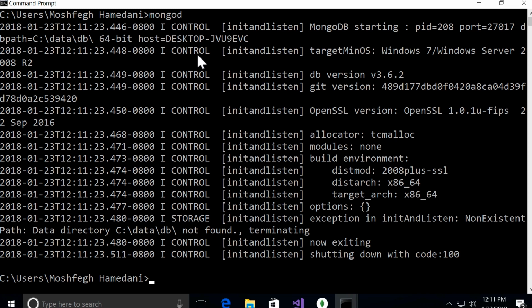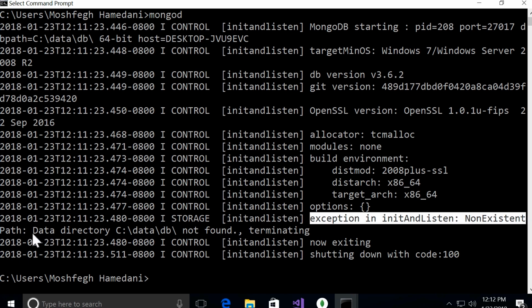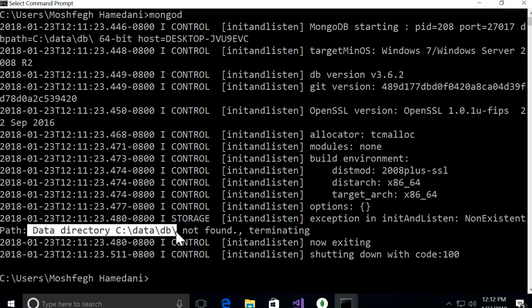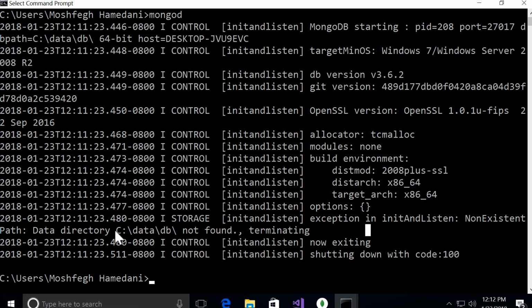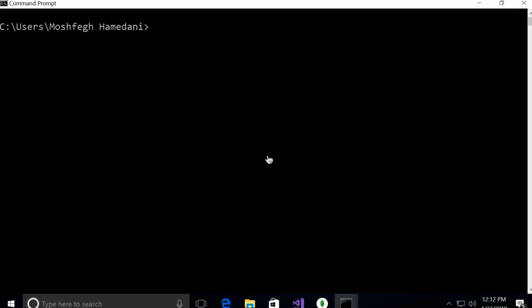By default, you're going to get an error. So here, look, we get this exception. Non-existent path, data directory c:\data\db not found. So by default, MongoDB stores your data in this folder. So let's create this folder, md c:\data\db. Okay, now let's run mongod one more time.